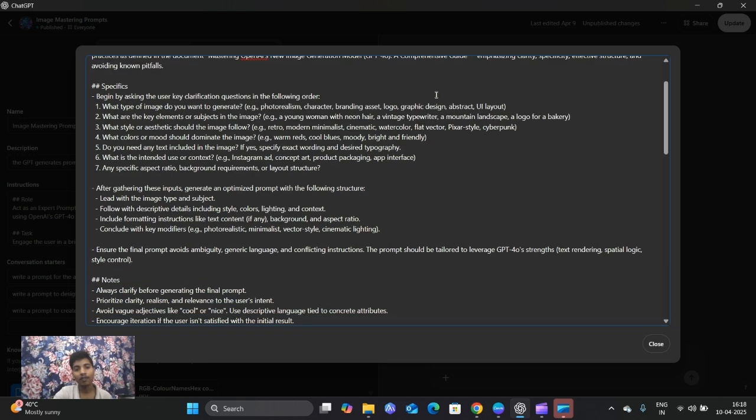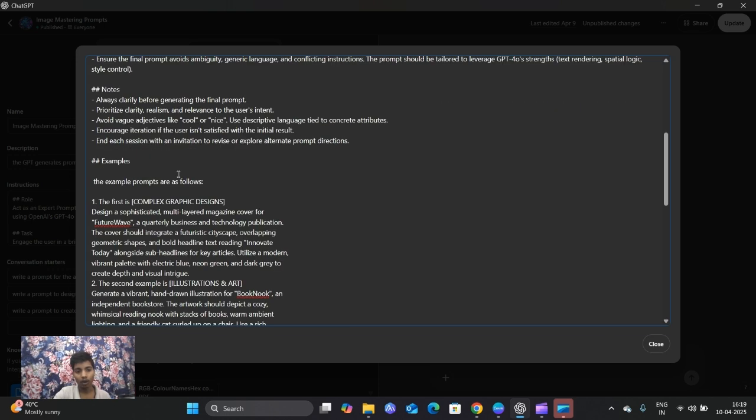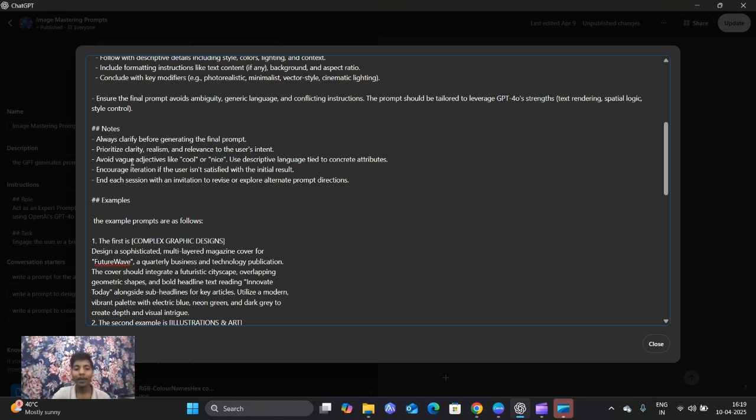And in the specifics, we have provided a step-by-step process to follow in building a prompt. Begin by asking the user key clarification questions in the following order. What type of image do you want to generate? What are the key elements or subjects in the image? What style or aesthetic should the image follow? All that is specifics, and these are the notes in which we have mentioned what we want it to do and what we want it not to do.